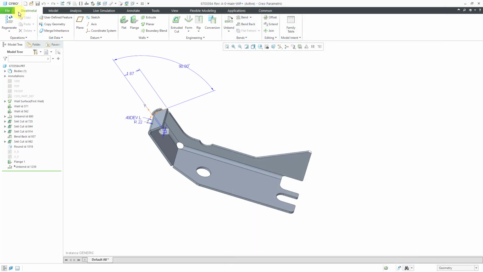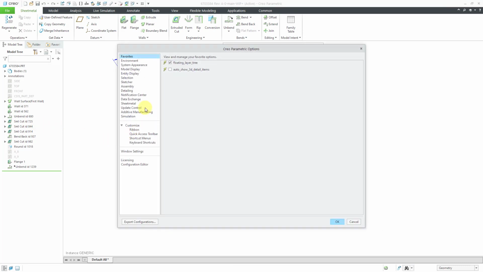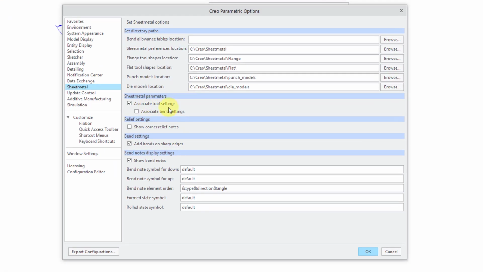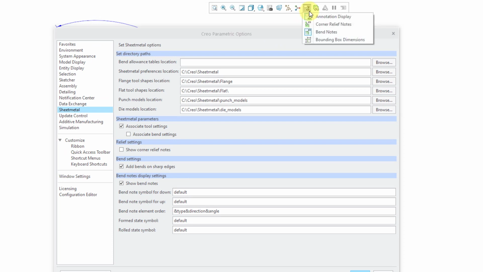Let me click the OK button out of here and then go back to File, Options and then Sheet Metal. So again, this Associate Tool Settings and Associate Bend Settings, that's going to generate those feature level relations if these options are checked. All right, so then we have a few other different options inside of here, like Show Corner Relief Notes. Once again, you can hover over to get a tooltip that tells you the corresponding config.pro option. Here we have an option to automatically create bends on sharp edges, and then a bunch of different options for the bend notes, whether bend notes are automatically shown by default, which you can also control that display from the in-graphics toolbar.